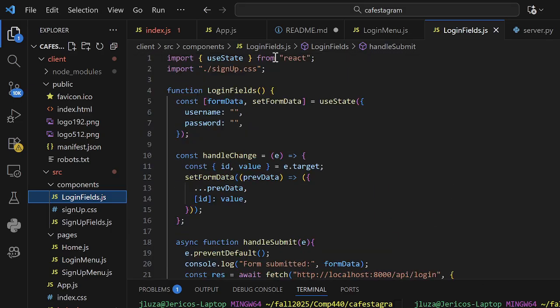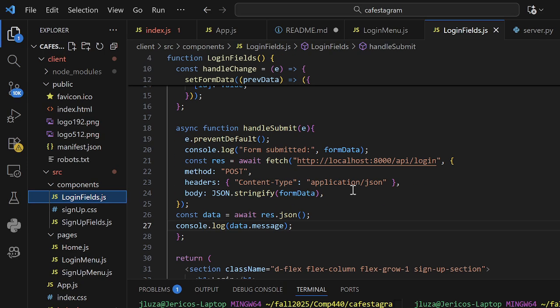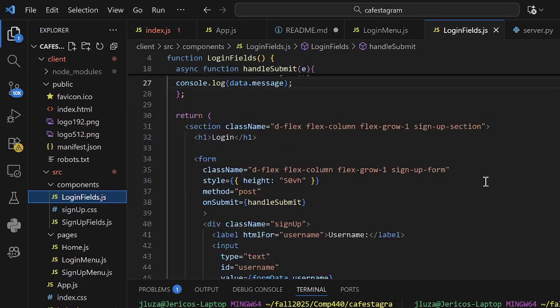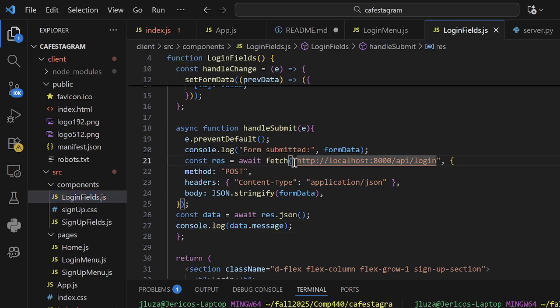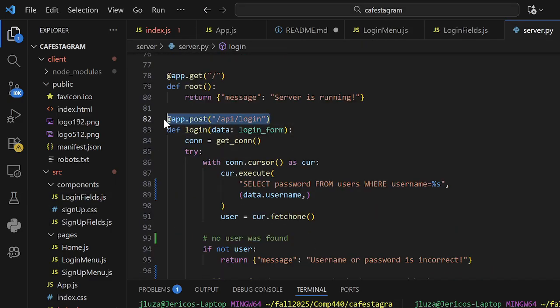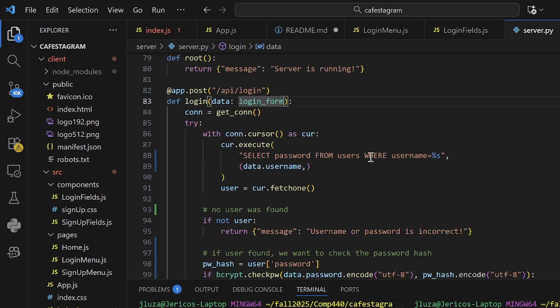In the login fields, it gives us another form, but just with the username and the password. Then it makes a fetch with a post request to this endpoint. On the server side, here's our route, and this is checking the database for whether there's a username.